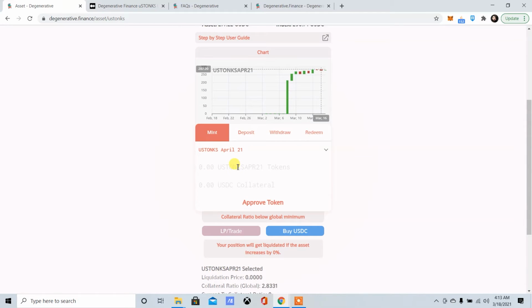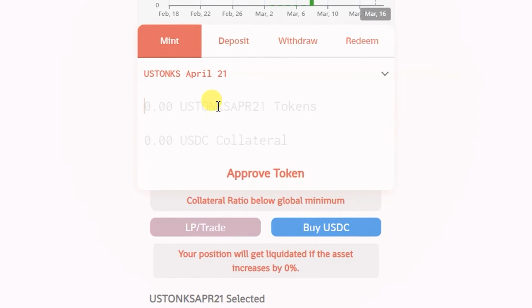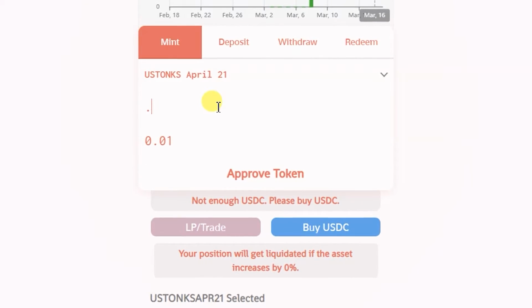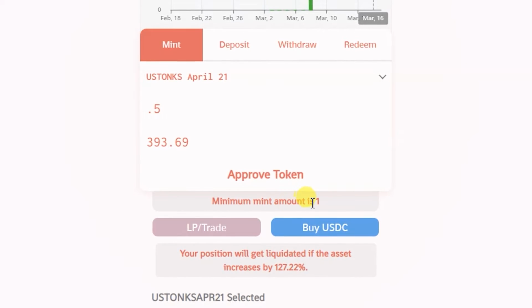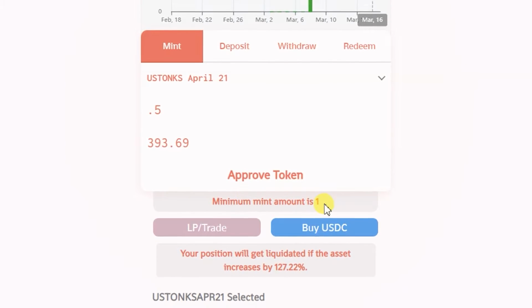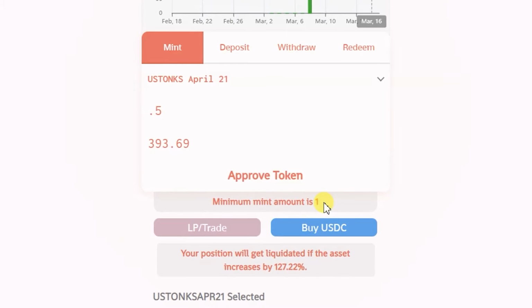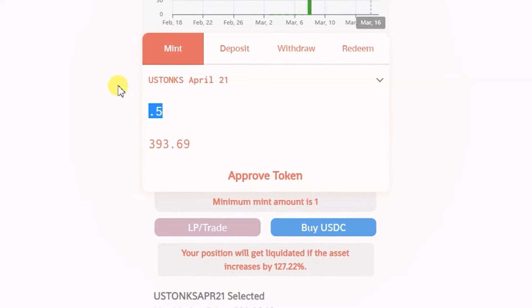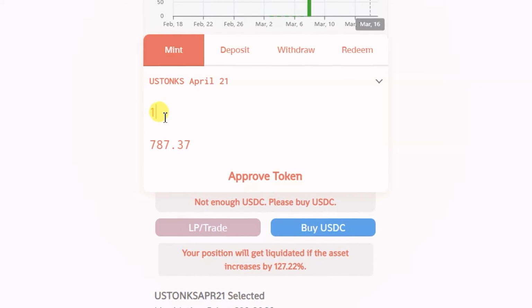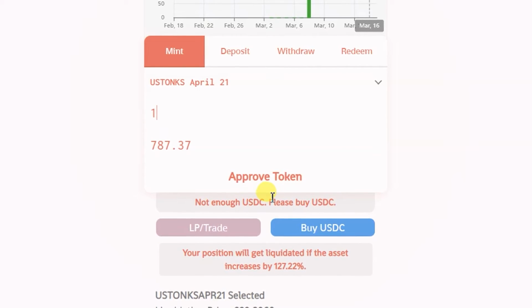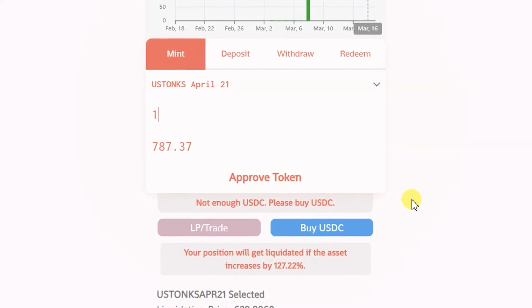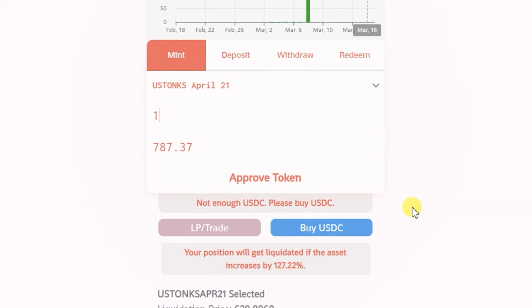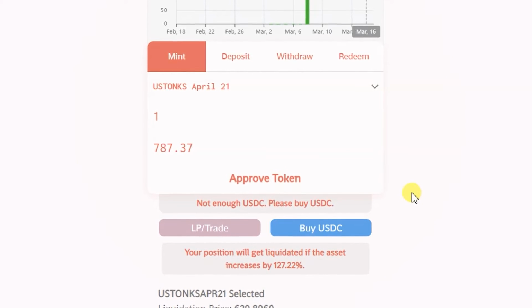So the first thing I'm going to do is type in how many uSTONKS I want to mint. You'll see here I typed in 0.5 for a reason, and that's because it's not going to let me do that, because the minimum mint amount is 1. So you have to mint 1 uSTONK. Once I type that in, now it's telling me I don't have enough USDC in my wallet. That's okay. Because gas is very high right now, I'm not going to click through everything. You guys will just have to take my word for it.